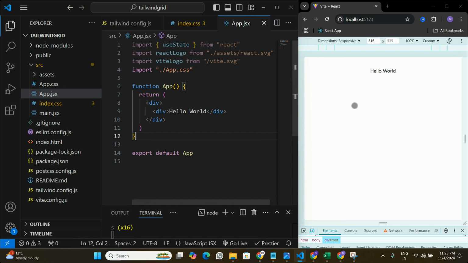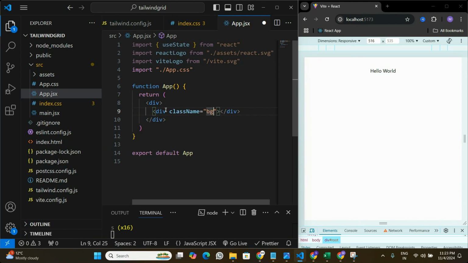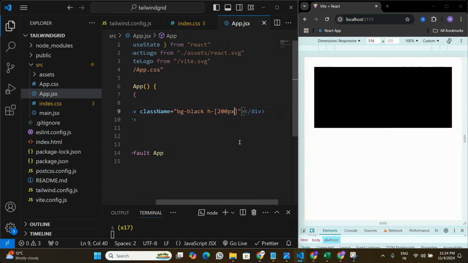So in this Hello World application, we are going to be building a grid layout that is going to be completely responsive. So to start building this layout, let's remove the Hello World from here and let's add some Tailwind CSS to this div tag. So I'm just going to add a class name here, and I'm going to add a background color of black to this div tag, and I'm also going to assign a height of 200 pixels here. So this is just going to create one black box which is 200 pixels in height.